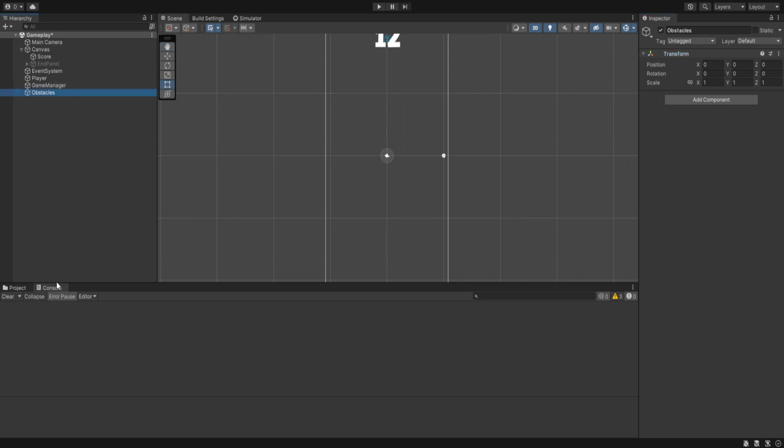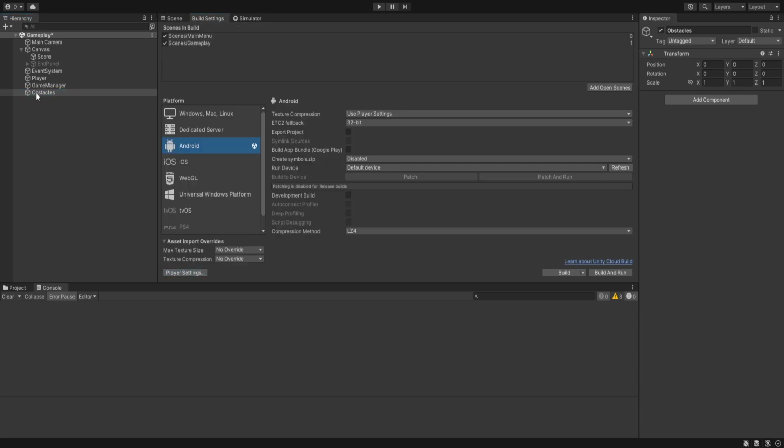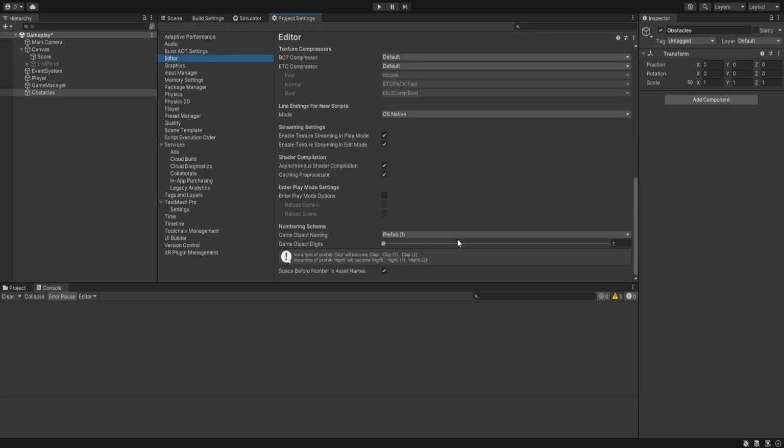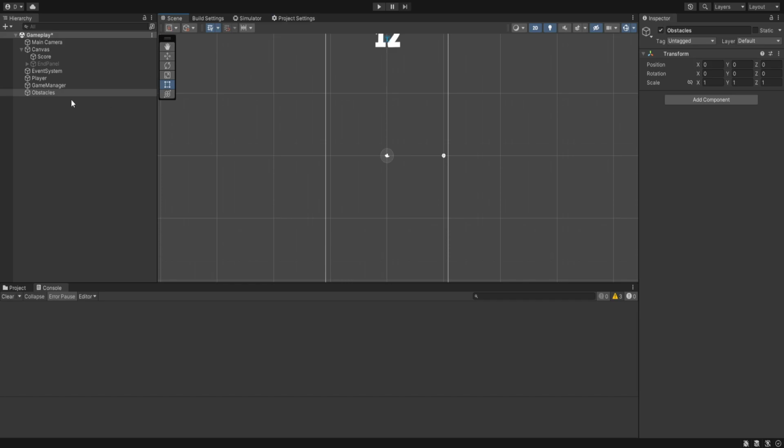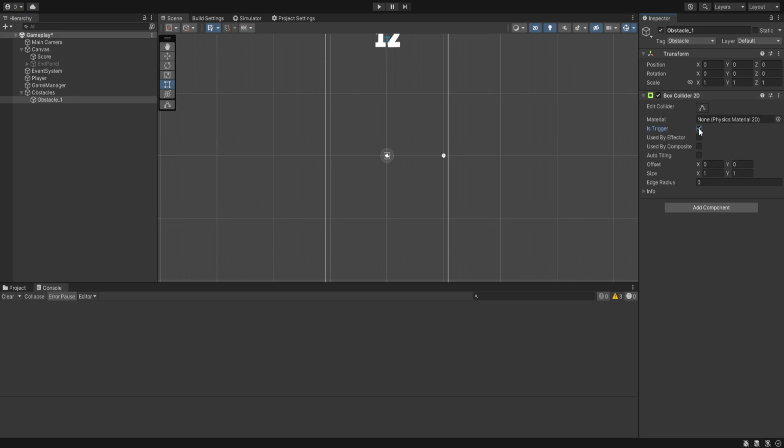So to not have our namings messed up, we'll first go to preferences and project settings, player settings, and let's go inside editor and let's set it to underscore. And let's first create our obstacle under 1. And we also need to create two tags. The first one is going to be for our score and the second one is going to be for our obstacle. And this one's going to be tagged obstacle, add a box collider 2D, which is going to be set as a trigger.